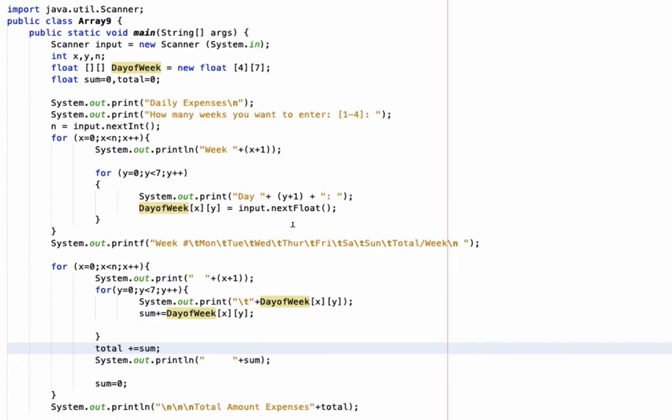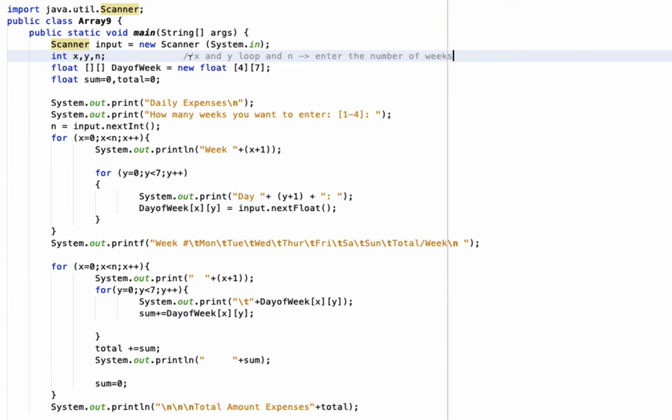The program that we have here is similar to the previous example that we had last time. So here, we will have our Scanner class imported. Then we have our input here. We're going to have 3 variables this time. The x and y will be used for our loops, and n here will be used to enter the number of weeks. Then we have our array here, which is a 2-dimensional array. I'll just name it dayOfWeek. You could change the name if you like. Again, we'll have the variables sum and total, both set to 0.